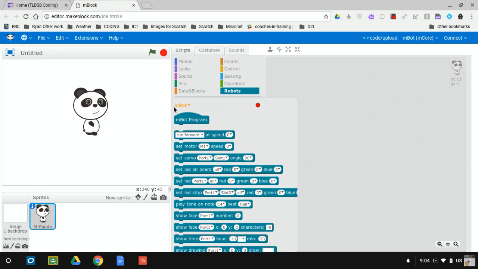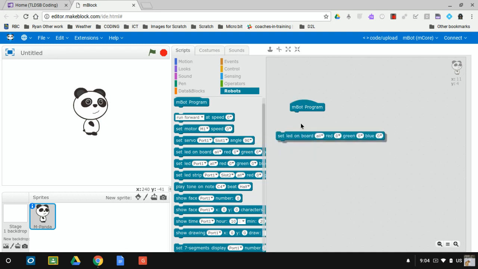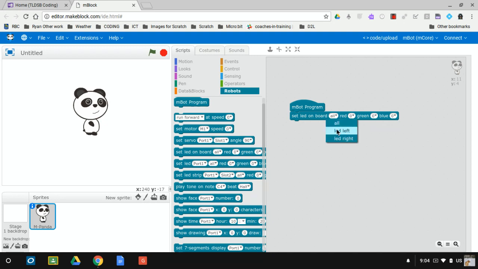Instead of starting your code off with a when green flag, you'll probably want to start it off with the mBot program block. This allows you to initiate the program. Once you've done that, you can start selecting from different blocks of code that are built specifically for your mBot. For example, you can set the LED on board. You can pick to have all the LEDs, the left LED, or the right LED, and then you can choose the color that you want it to turn.